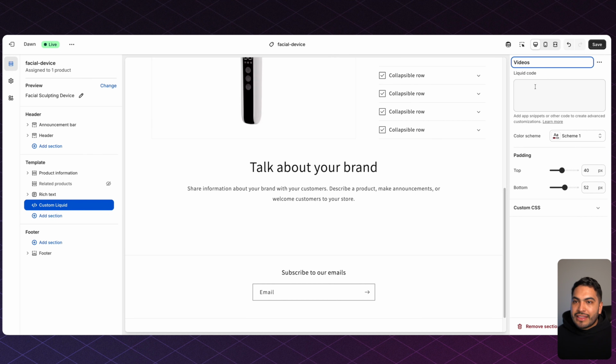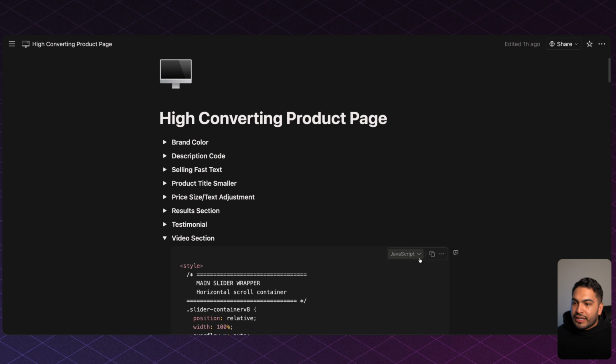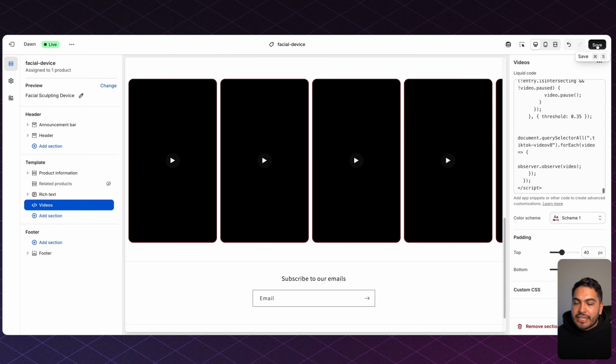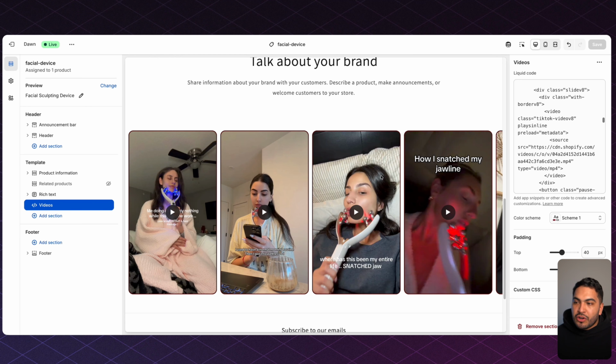I'm going to name this videos. And then we can go get that code. Click video section, and then we can copy it. And then we're gonna paste that code in there, and I want you to click save. So now that I pasted that video code, you can see that I can press play, and it shows different people using my product. And I'll show you guys in a second exactly how to add videos to this.